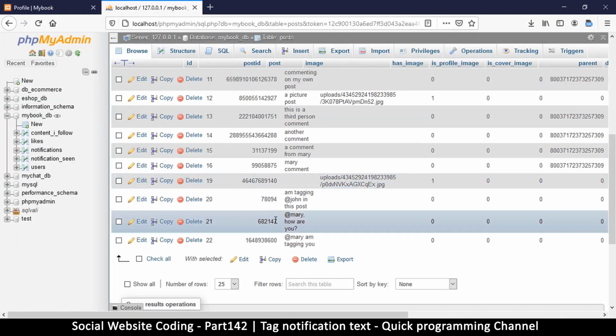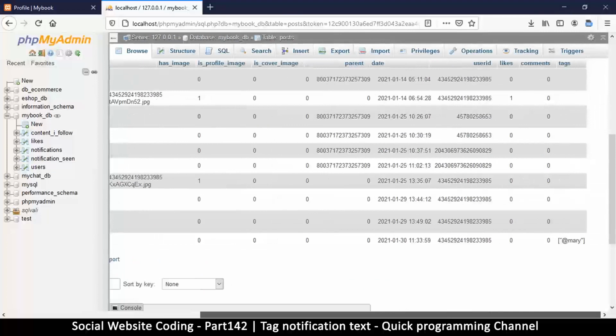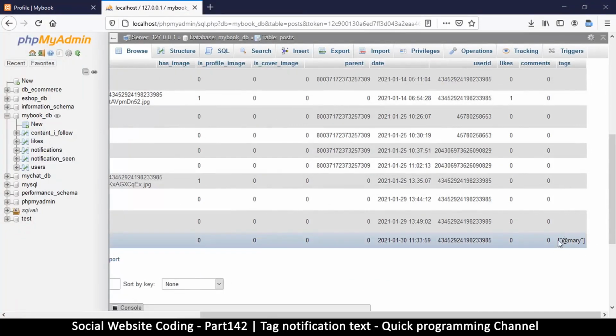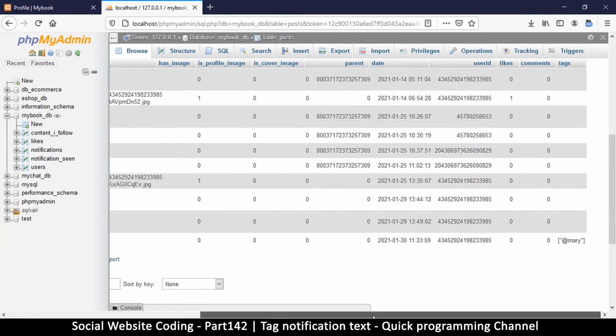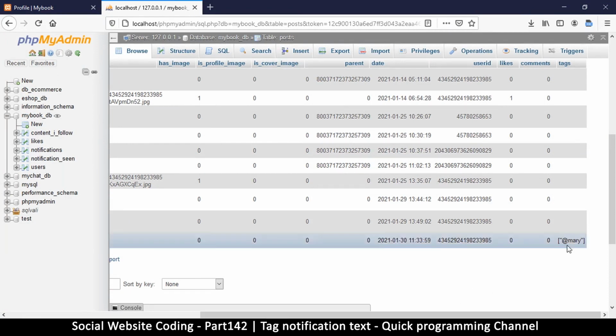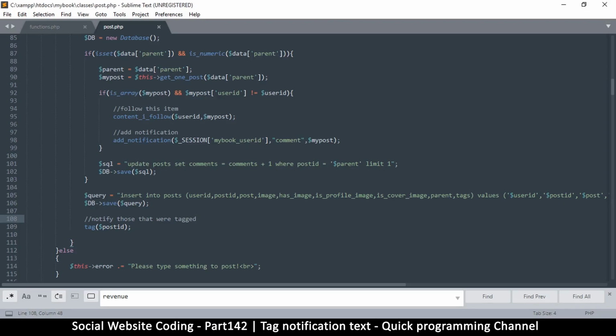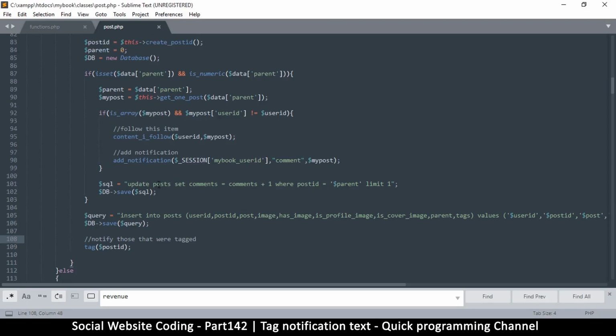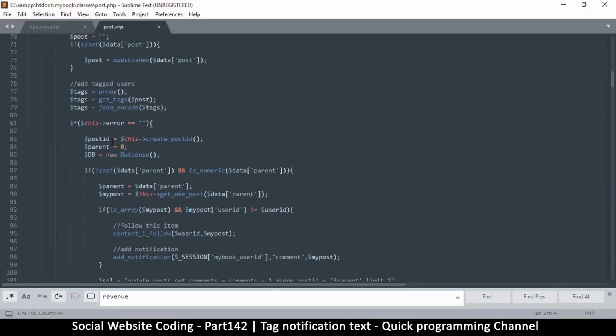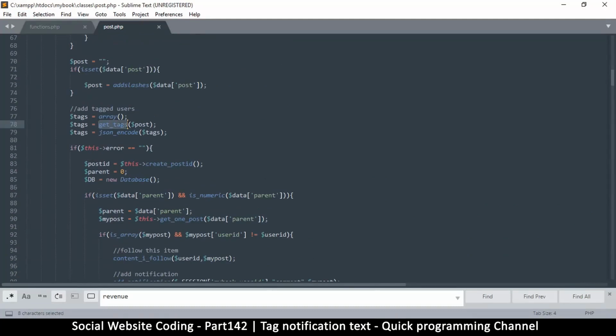So this is a valid post that has been posted, but let's look at our tags. And as you can see here, it's showing that there's a tag from Mary. That's actually different than I thought. So @Mary, where did the @ come from? That's interesting. Oh, that's because I told it to get tags from there. Wait a minute.